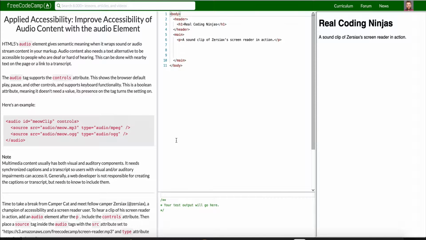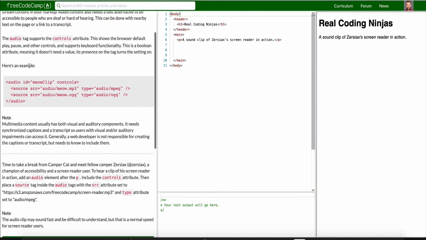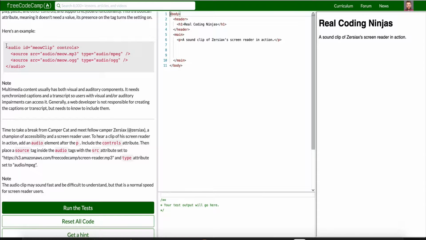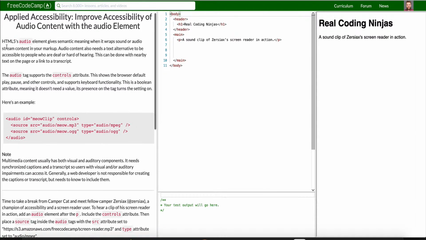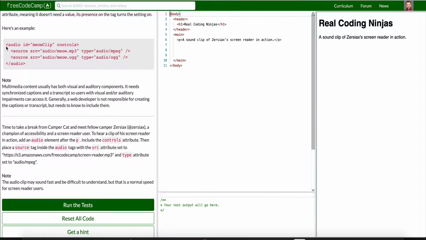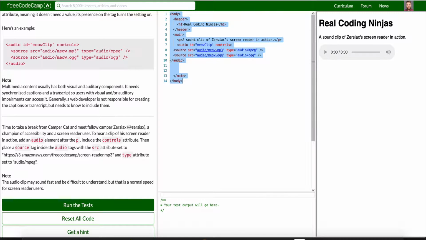Number 4, improve the accessibility of audio content with the audio element. So this is the HTML5 audio. And here's an example, audio, and inside of it, its children are sources with a source attribute and a type. So here we go. To hear a clip of a screen reader, add an audio element after the p tag. Okay. Include the controls attribute. Okay. And let's see. Cool. And then let's write this.